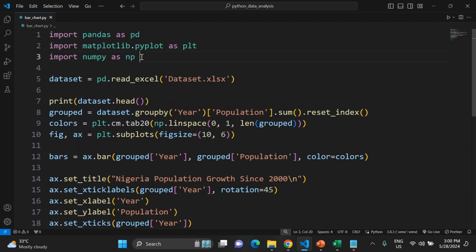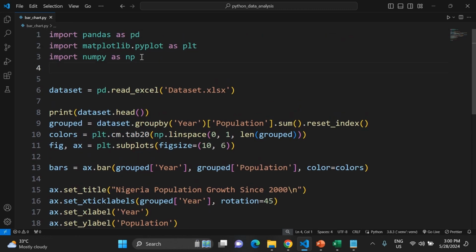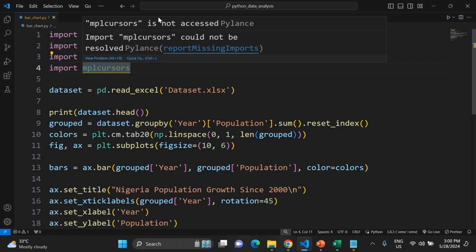So let's add the tooltip on it now. In order to add the tooltip, that is, if you mouse over an individual bar, it shows some kind of basic information.